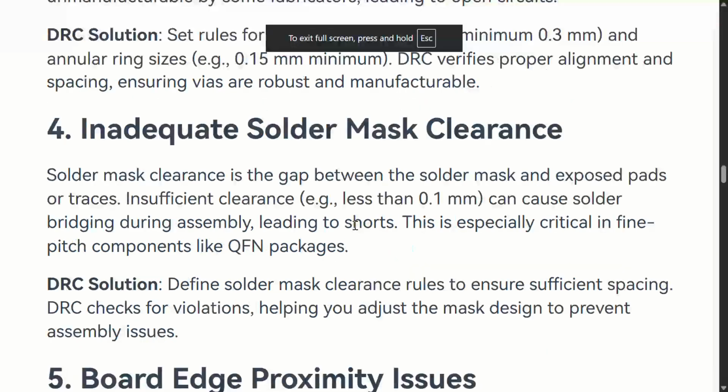Even then, you need to make sure you follow this clearance rule. If it's less than 0.1 mm, it will cause an error. Insufficient clearance: solder mask clearance is the gap between the solder mask and the exposed pads. It should not be less than 0.1 mm.